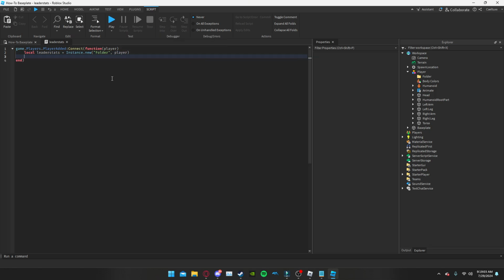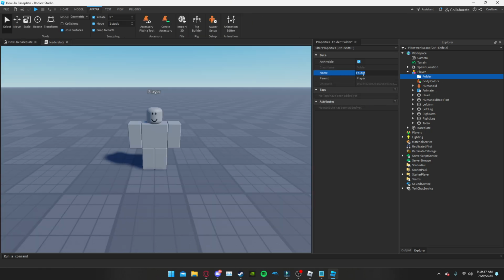To name our folder, we just want to call our variable again. And then we're going to change its name. So dot Name, and we're going to make that equal to leaderstats. It has to be spelled like that. It has to be all lowercase for it to work. So just make sure you don't misspell it and make sure it's all lowercase and you'll be fine. You can pause and copy if you want. So now we named it leaderstats. So now this folder would be named leaderstats.